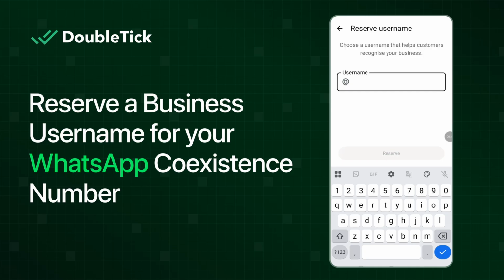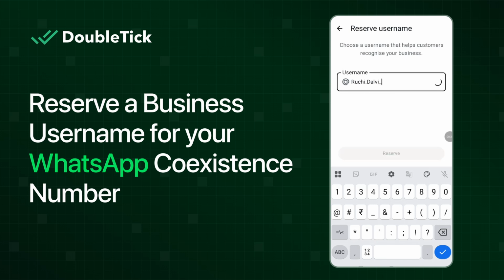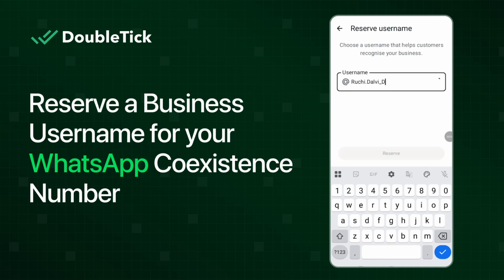At this point, WhatsApp will show you a few suggested usernames. If your Instagram account and Facebook page are already linked, these suggestions will be based on those. Already have something linked? Great, just pick a suggestion you like. If they're not linked yet, that's completely fine too. Just tap to create your own custom username instead and type in whatever you'd like your customers to see.